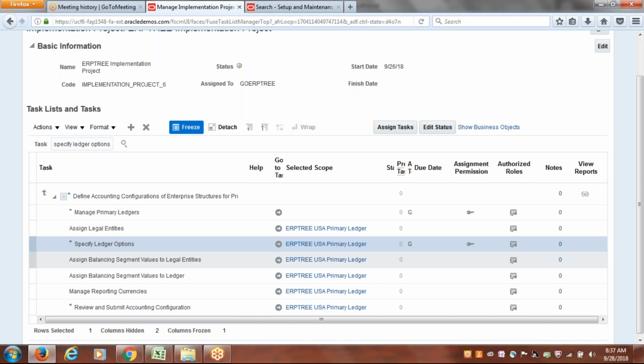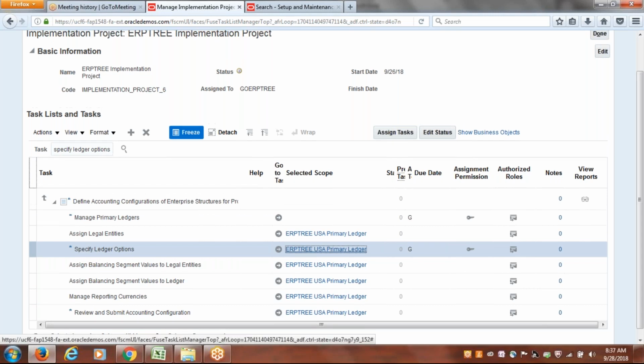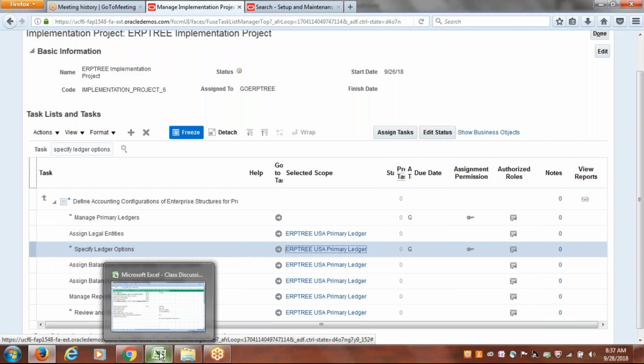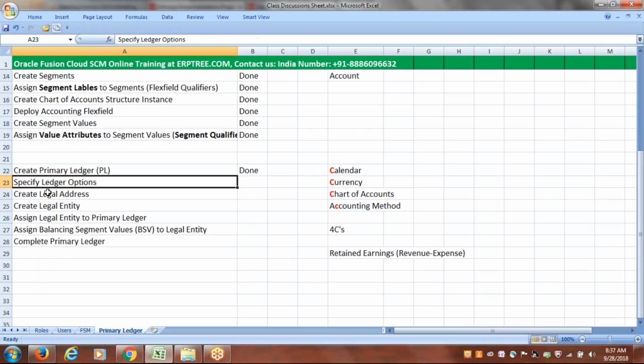Fine. So this is how we have to set the ledger options. Just click on the go to task icon. If no ledger is selected, it will ask us to select. You can select, then you can set the ledger options. If you want to set the ledger options for other ledgers, anyway, that is not our job. You have to click on this and select, and follow the same process. Done. We specified ledger options.